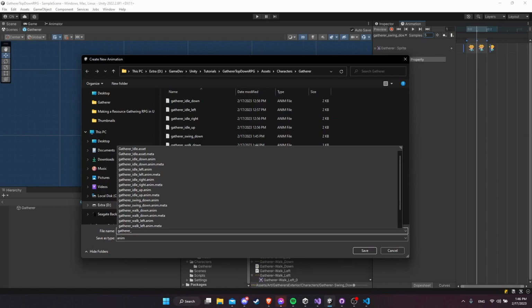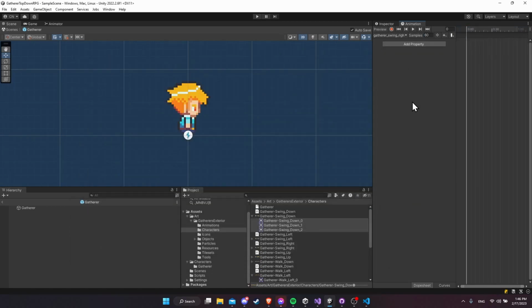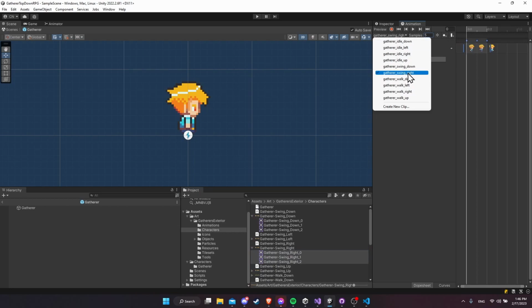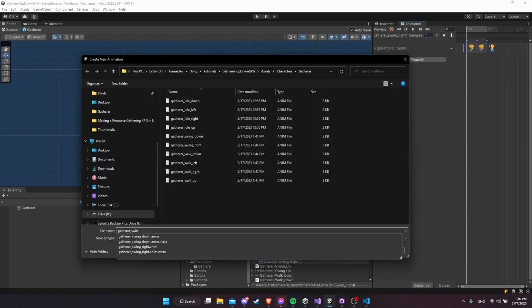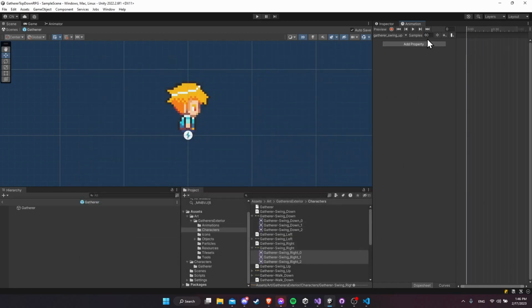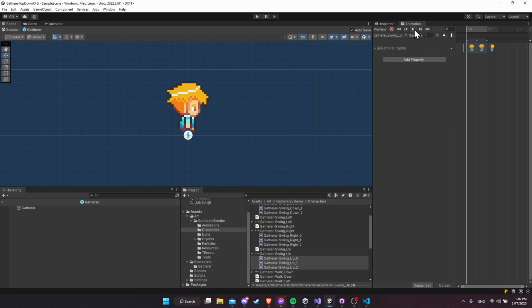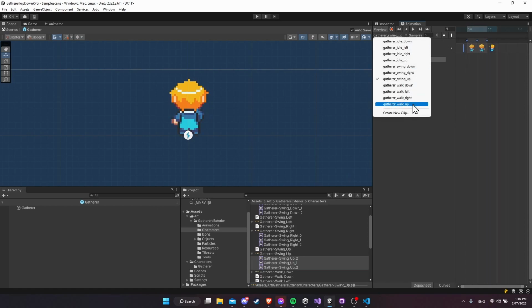So gatherer swing right, set the samples to 5, grab the 3 frames of animation and drag them in here. And then we want to create a new clip, gatherer swing up, samples to 5, grab the frames of animation, drag them in here, hit play to test, and we'll do it one more time for gatherer swing left.